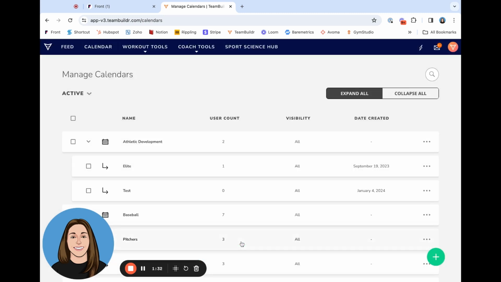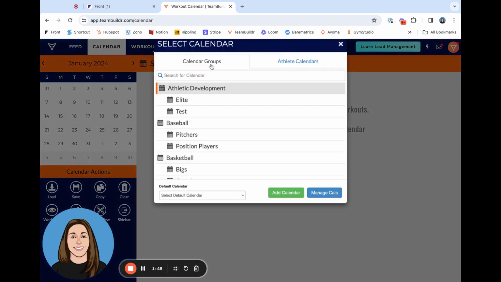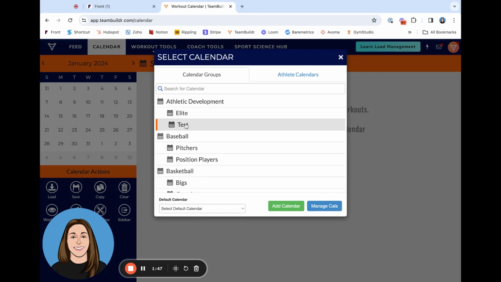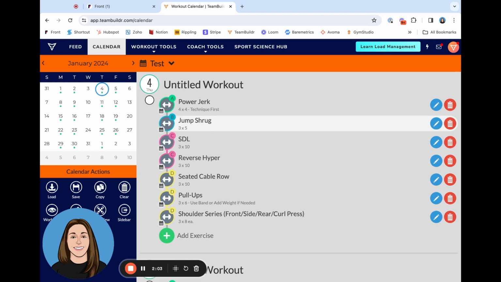So we're going to create our calendar, and now we are going to head over to our calendar tab and build our calendar out. So the first thing we're going to do is select calendar, and we're going to find our test calendar. Now, because this test calendar is a sub-calendar, anything that has been programmed inside of the athletic development parent calendar is going to automatically be placed into that test calendar. So when we select this calendar, we'll pull it up and we can see that there's already a good bit of programming inside of this calendar.